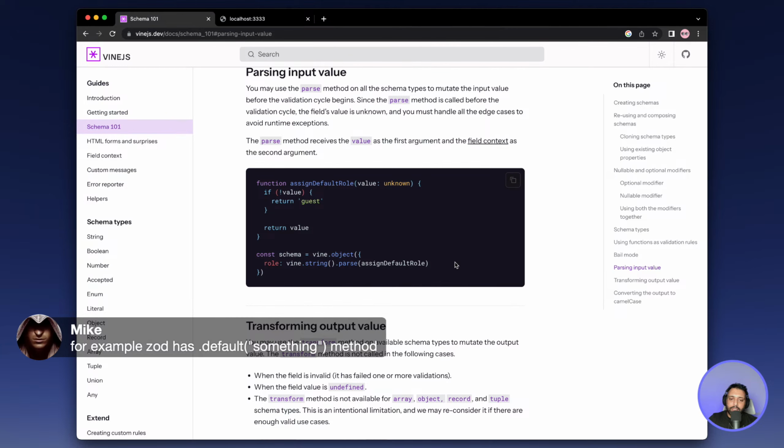Now we might end up with so many different variations of the default method. Instead, we give you a single method called parse. It takes a callback, and inside this callback, you can pretty much do anything you want. So you can check if the value is missing, if it's null, or if some other field has some other value, then return something. So there's this one single method called parse, which can work as a substitute for the default value.